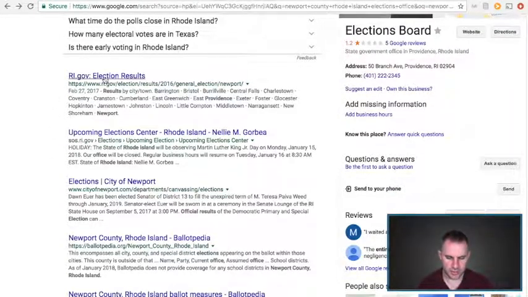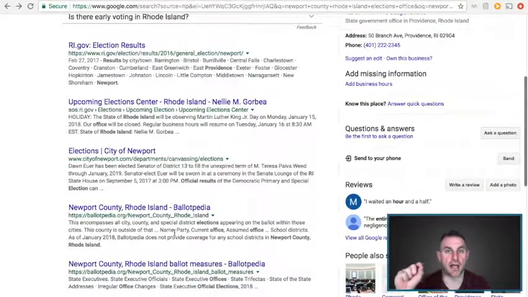RhodeIsland.gov election results. That's probably not right. Upcoming election center. This is the city of Newport. We want Newport County. Ballotpedia. I know what that site is. That's not it. Oh, another call out here. We're looking for .gov websites, ones that are official government websites.